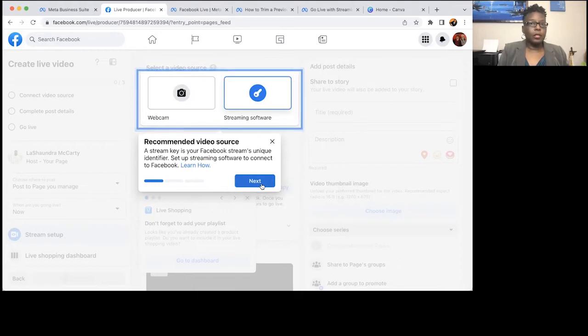So by default, I have a couple of options here when it comes to my video source. I can do a webcam, which is the camera that is connected to my computer, or I could use a streaming service. And if I were using a streaming service, I will put in the software key connected to that service.